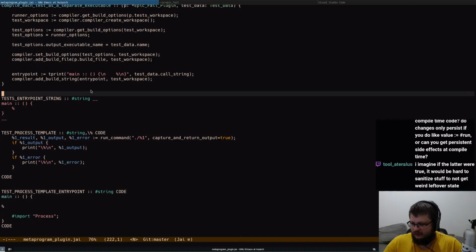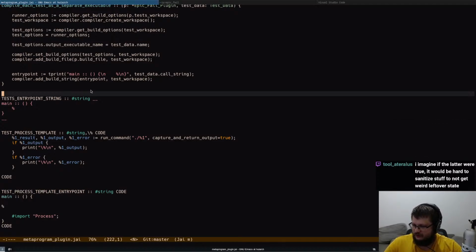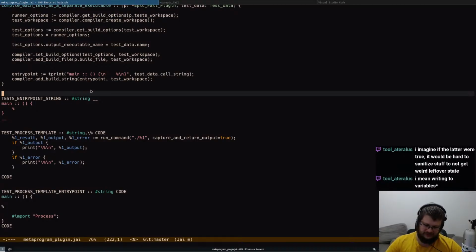How does Jai handle writing two values within compile time code? Do changes only persist if you do value equals run, or can you get persistent side effects at compile time? There are legal ways to get persistent side effects, right? You were talking about add build string, add data segment, stuff like that. To variables, yes, you can do run.